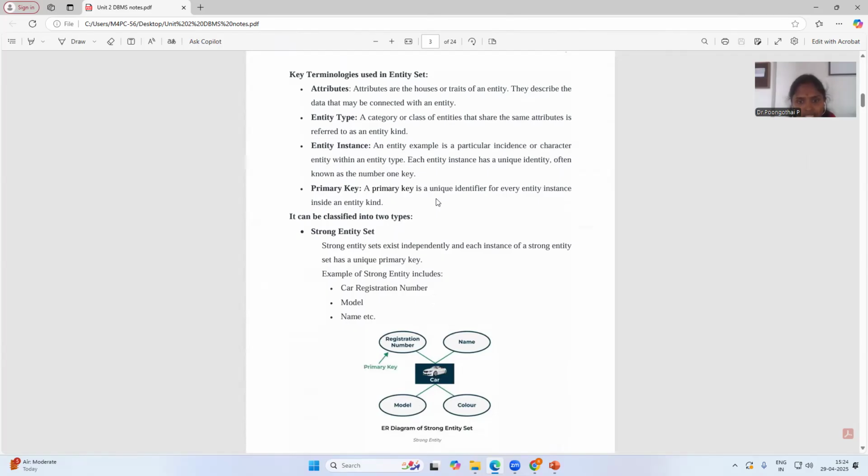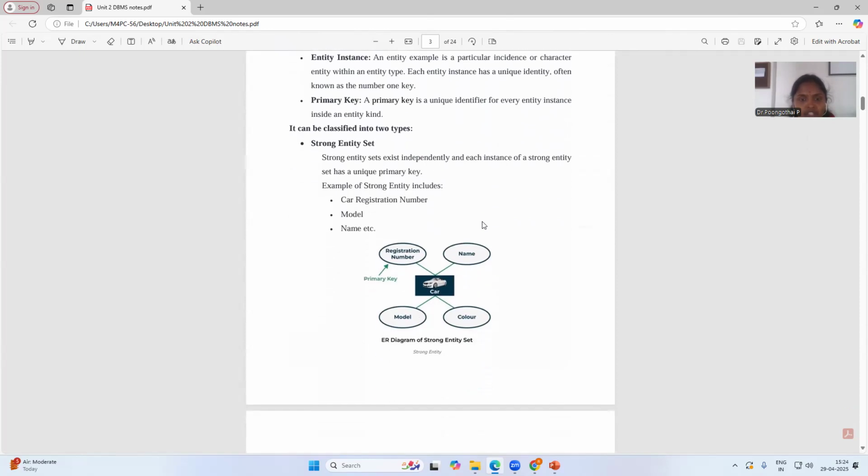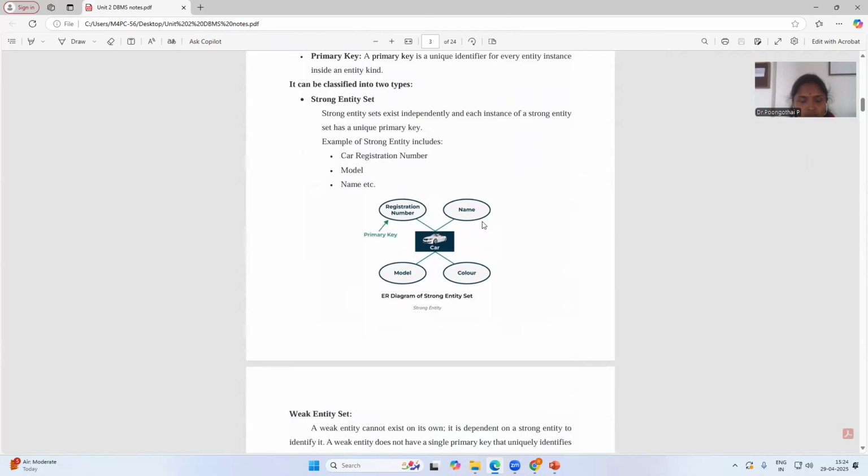Entity type means a category or a class of entities that share the same attributes. Entity instance is a particular occurrence or individual entity within an entity type. Each entity instance has a unique identity, often known as the primary key. Primary key is a unique identifier for every entity instance within an entity type. Entity sets can be classified into two types: the strong entity set and the weak entity set. Let's see one by one.